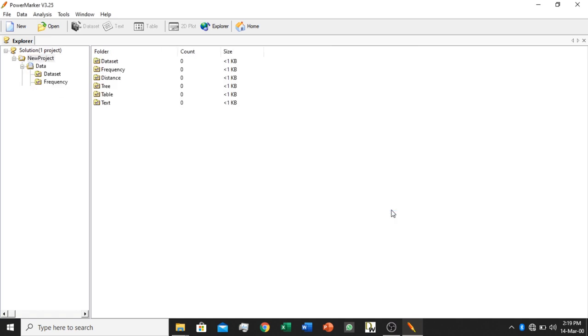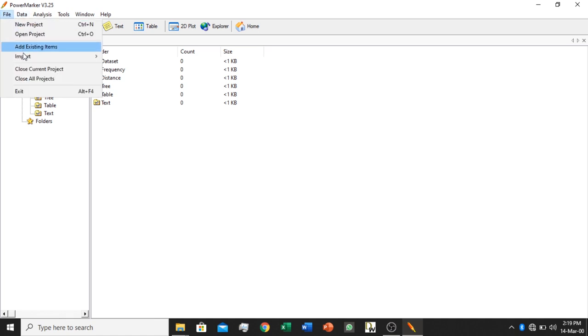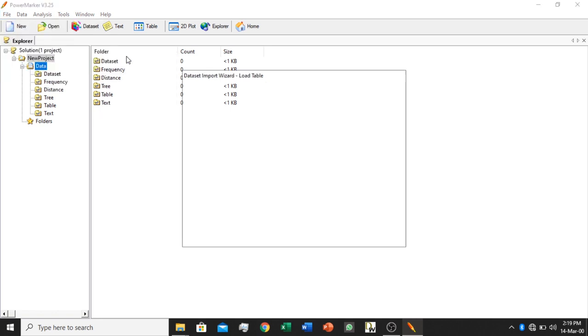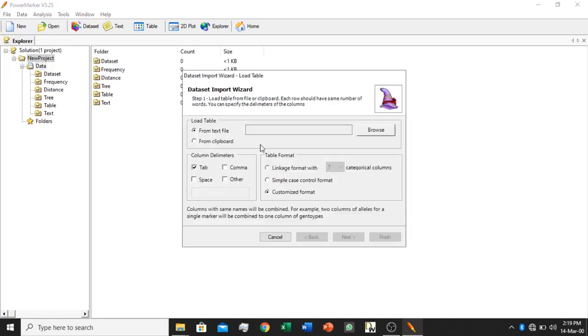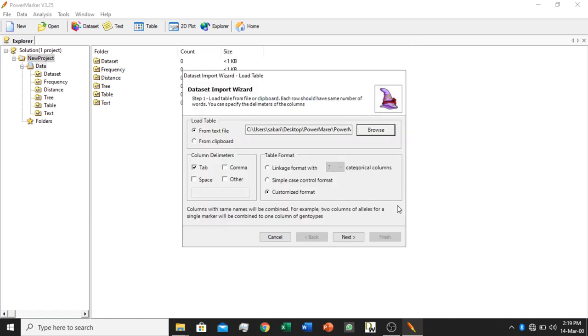See import data sets, click on data, go, import, click on data, import data. Here a new window will appear. Click on browse, import. Keep all parameters as default. Click on next.